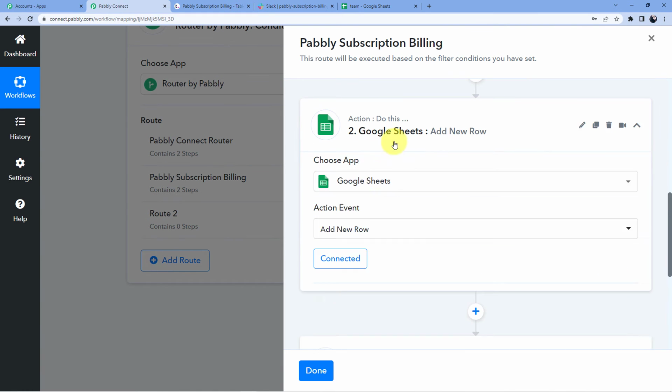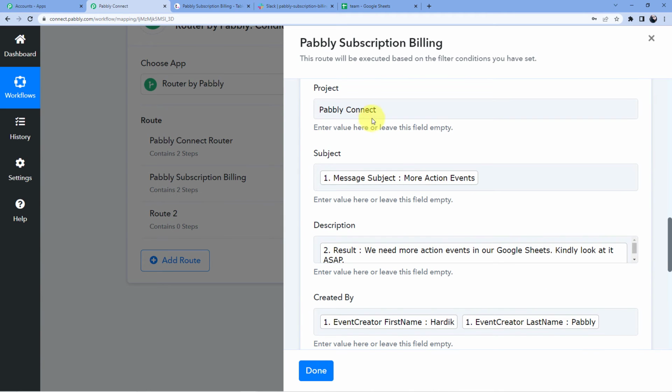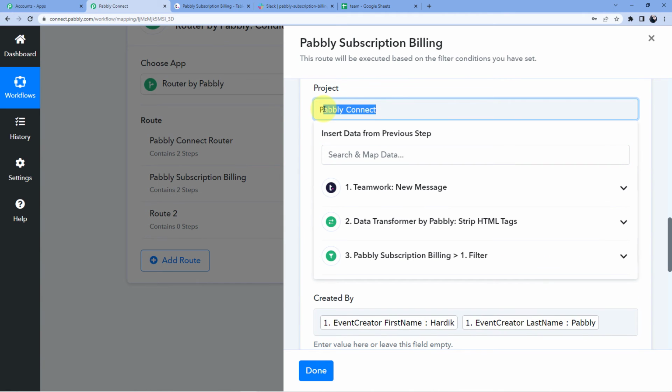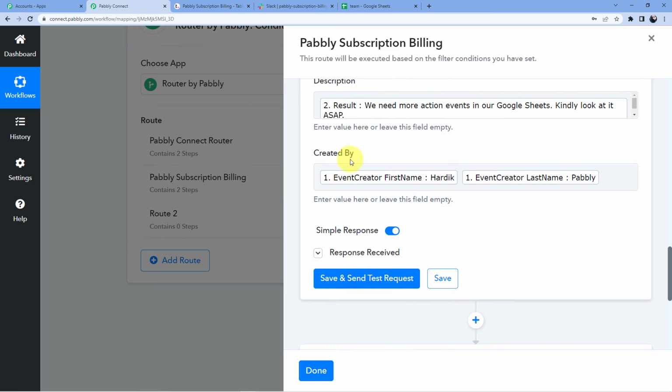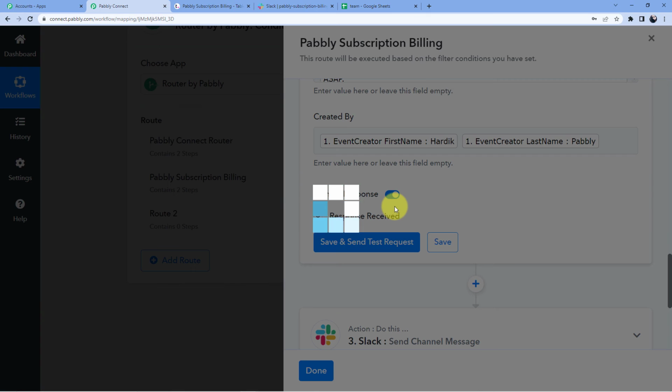Now in Google Sheets, everything would be same. We are just going to change the name of the project, which would be Pabbly subscription billing. Message is same, description is same, event is same. Click on save and send test request.